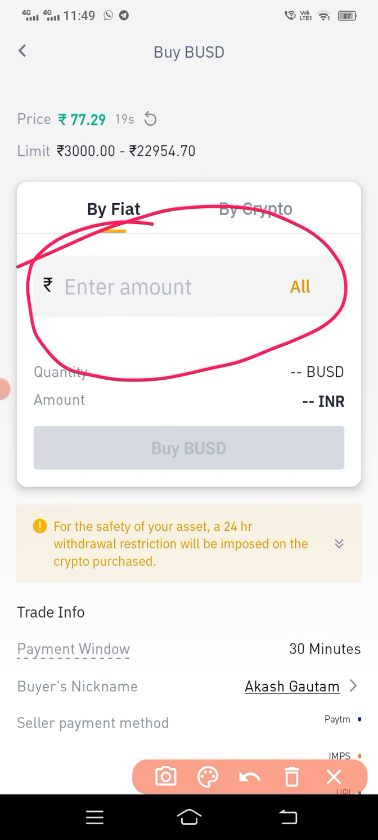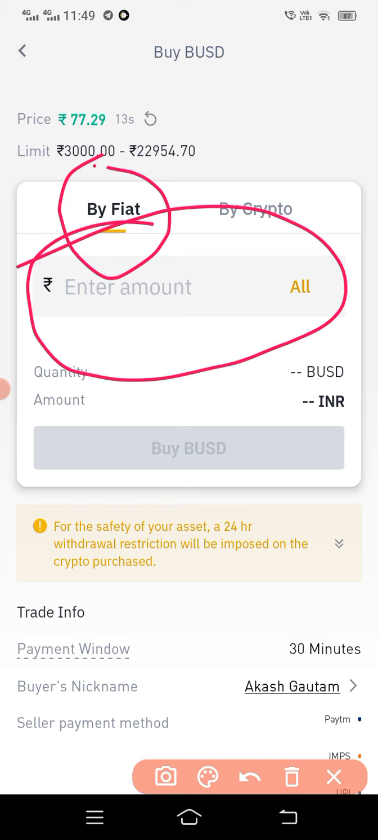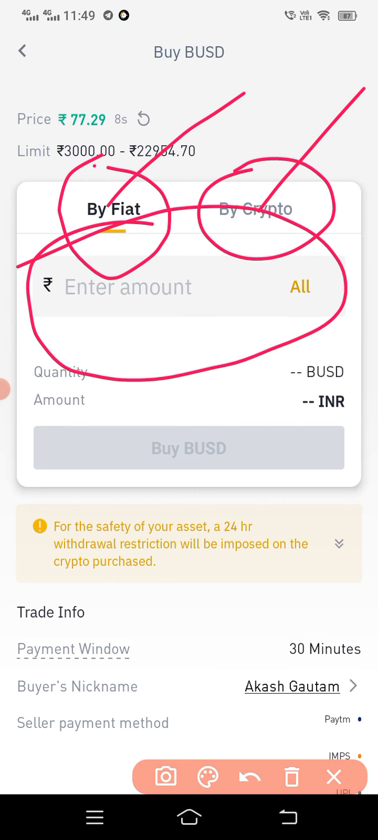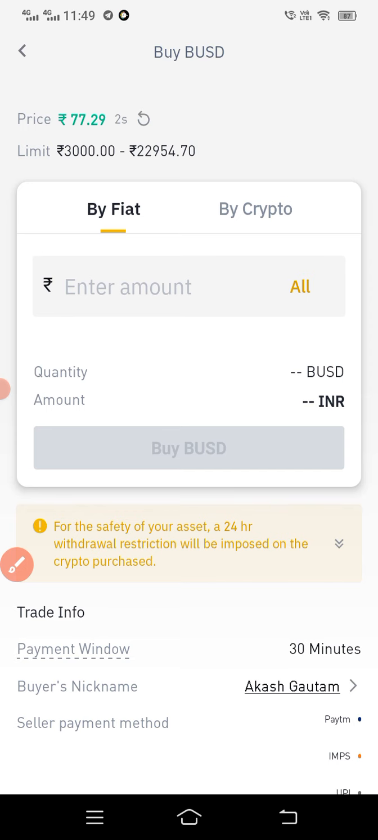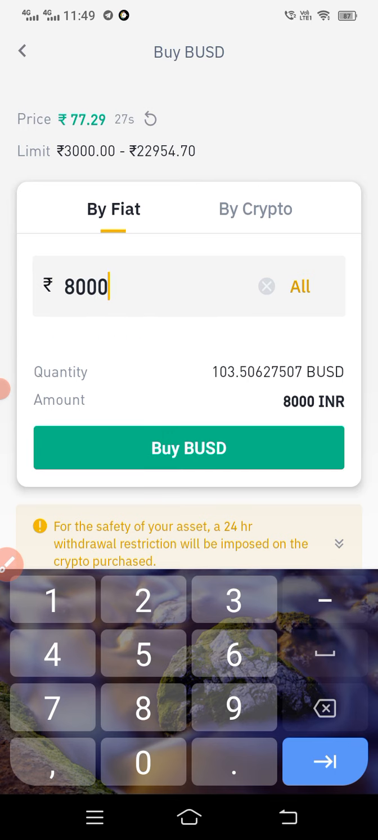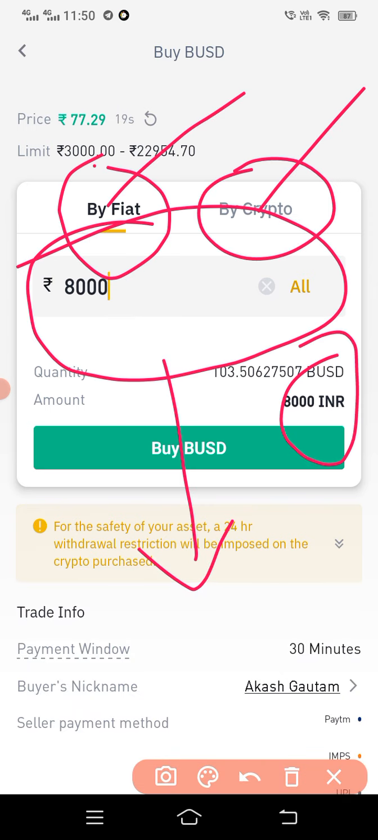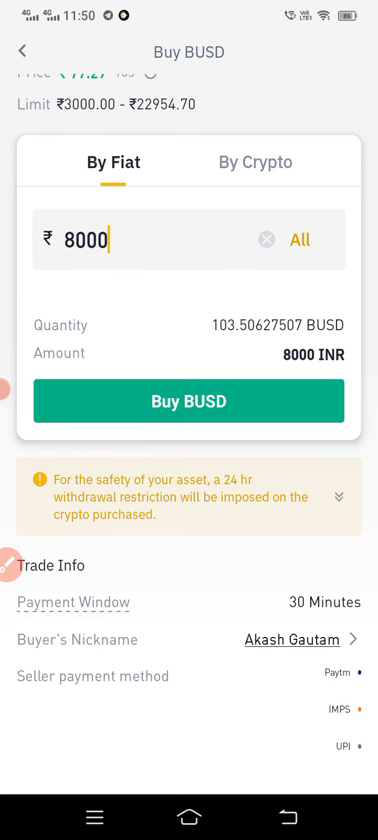I need to enter the amount here, and whenever you enter, you have to put buy fiat. Buy fiat, don't put crypto. Crypto means you will buy in crypto, but fiat means enter the amount in INR. I have kept my option as INR, so I can know how much I am purchasing. So I am entering 8,000 rupees, and the buy option is there. Here you can see how many USD I'll get. Here I'm getting 103.